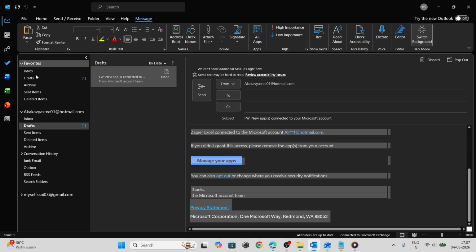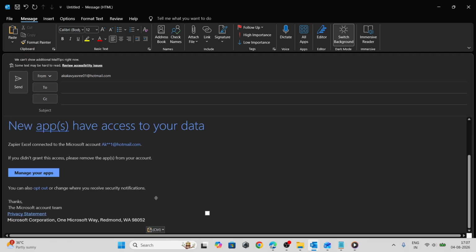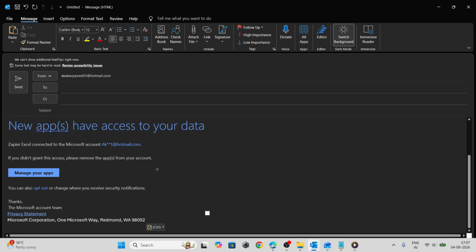Now create a new blank email by clicking New Email. Click inside the message body of the new email and paste the copied content by pressing Ctrl and V on Windows or Command and V on Mac. At this point, your email body should appear in the new message exactly as it was in the draft.